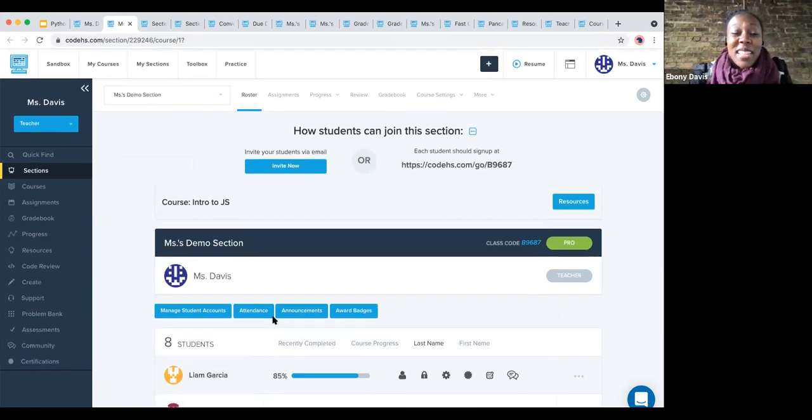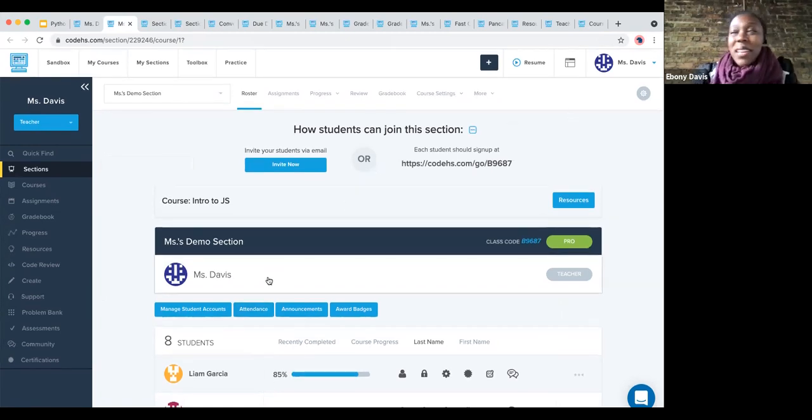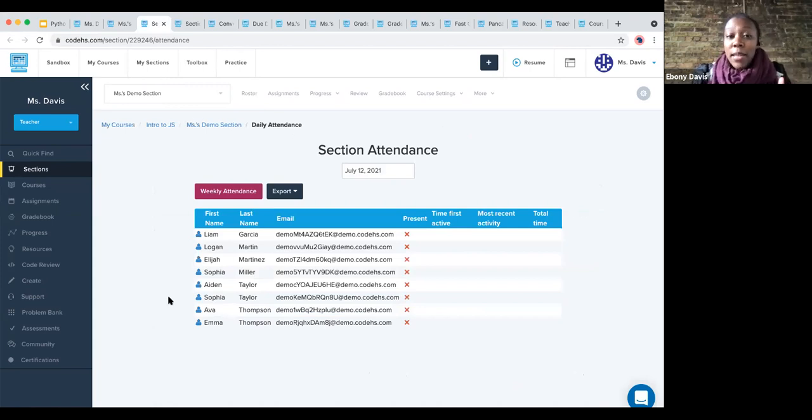The next tool we have that is very, very helpful because CodeHS is virtual, especially when you're not teaching face-to-face, is our attendance tool, which helps you keep track of what students are doing. You can view attendance on a day-by-day basis or weekly. In your day view, you're able to see the student information and whether or not they're present. We mark students as present if they have done any work on CodeHS, meaning if they've clicked around, if they've watched a video, if they've submitted work, they will be marked as present.